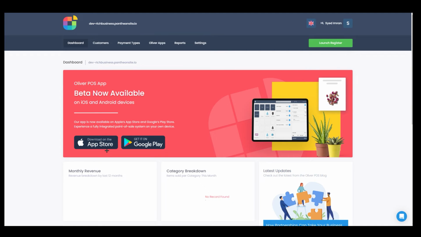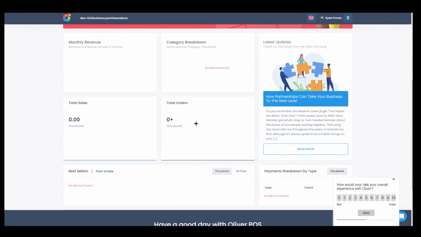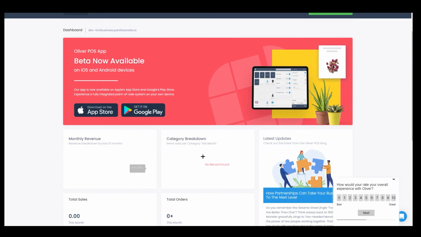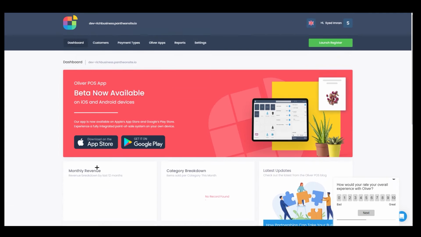So you can see it has an application on iOS and Google obviously. And if you scroll down, you have your total orders for the month, total sales, monthly revenue and category breakdown. Everything will show up over here accordingly.